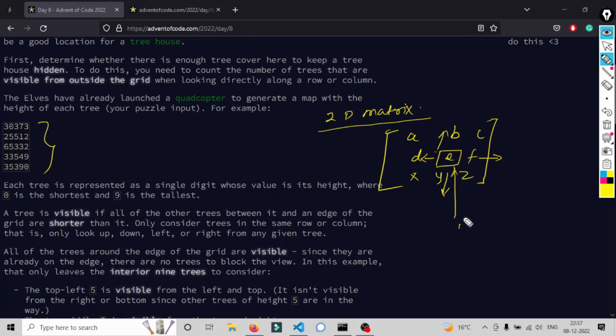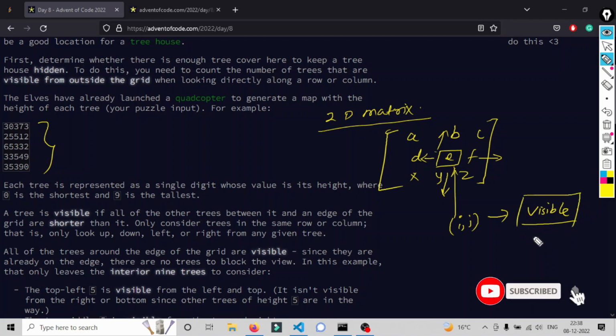Like suppose the index is i comma j for this E, then we will add this index into the visible set. Next, we will first count all the trees present on the edge, so that we don't have to calculate the edge trees separately. So we will calculate all of the trees present on the edge. We will use one formula to calculate all the trees present on the edge.